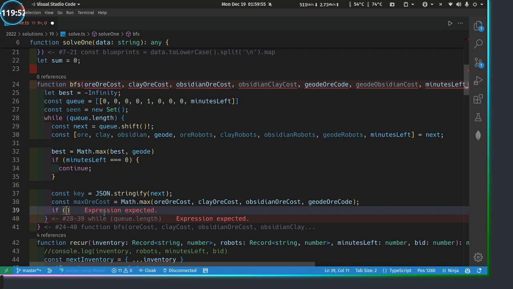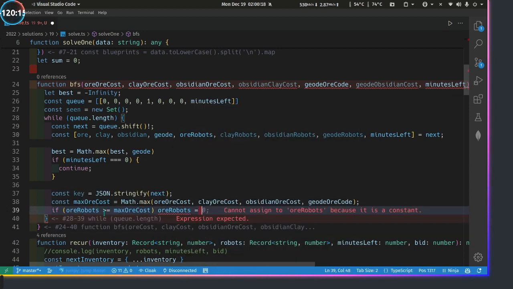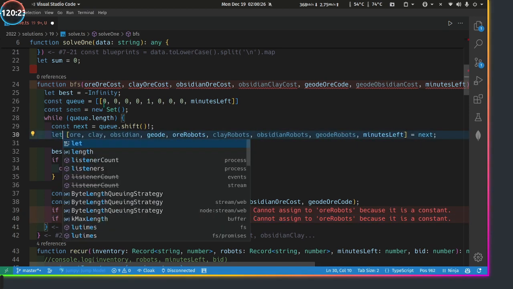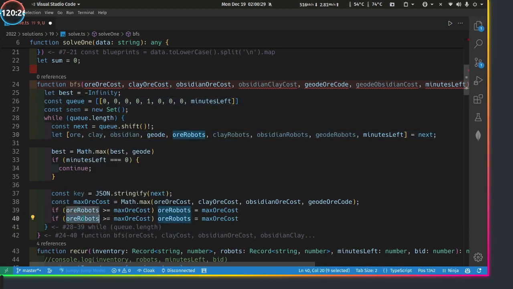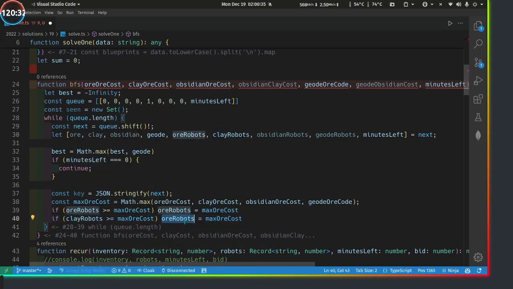Basically, if I have too many, I don't want to ever go over this limit, right? So it'll be a maximum, essentially, or a decrement. So if I have enough ore robots, greater than the max ore cost, I won't need any more. So I'll just top you off, right? You'll never need more than you can generate. Oh, you're a let, okay, you'll be a let. Great. So same thing for ore robots. I'll also do clay robots since they are essentially identical.